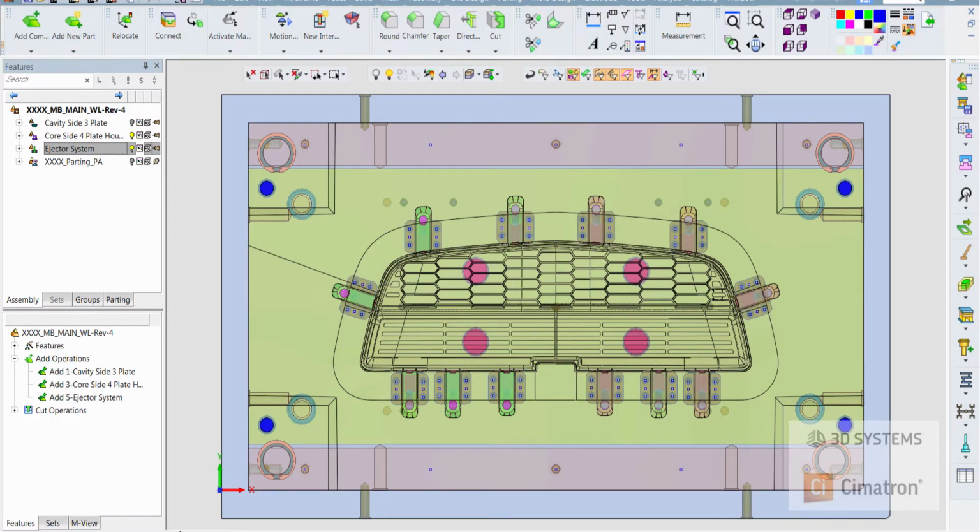Since we now have the relevant mechanisms in place, we can look at where we would like to place some ejection. Here I'm only showing the core side and the ejector components. I need to show all the components that may be affected by placing the ejector pins, also to make sure there are no collisions.